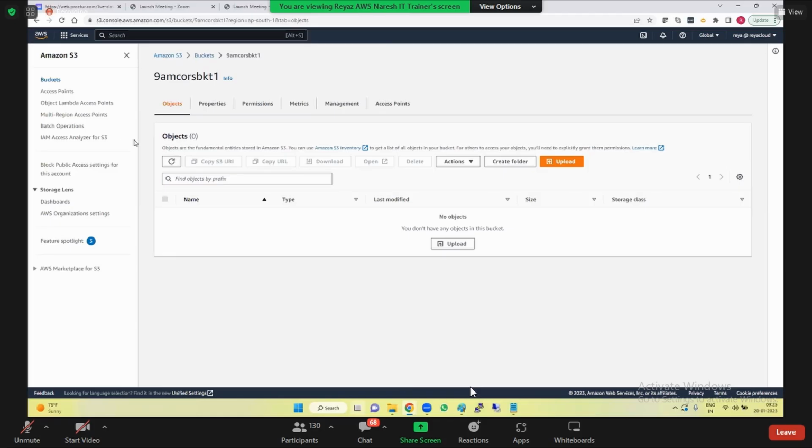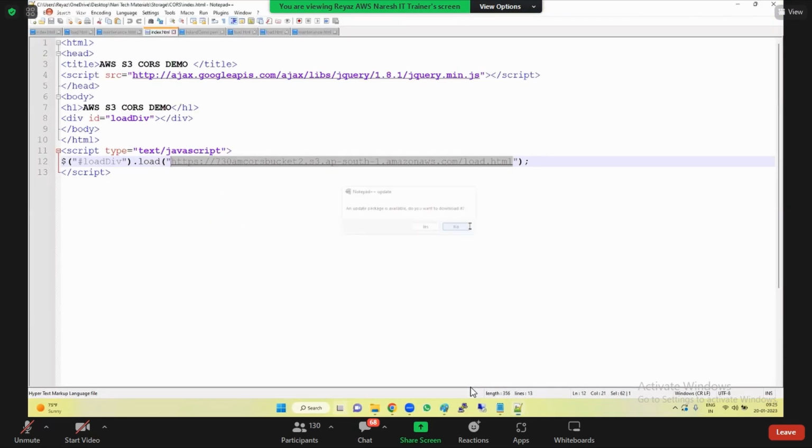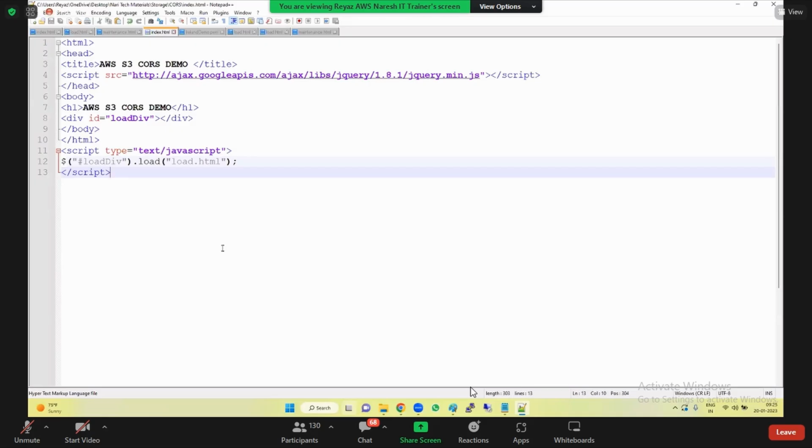Here, for this bucket, I have index.html and load.html. Should I open index.html and show you? See here, this is a small index.html, it's HTML code. In index.html, I'm showing a header called AWS S3 course demo, and I'm calling load.html from the same directory. What is this load.html?